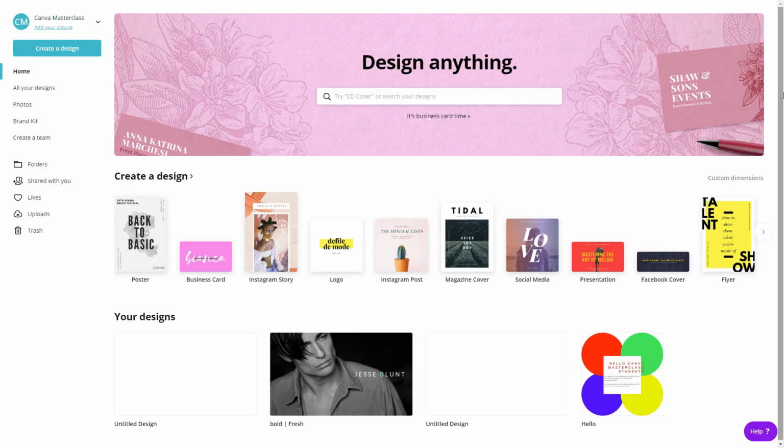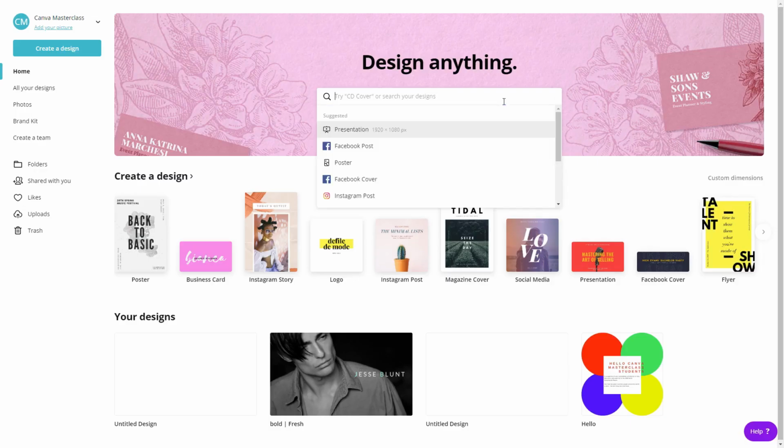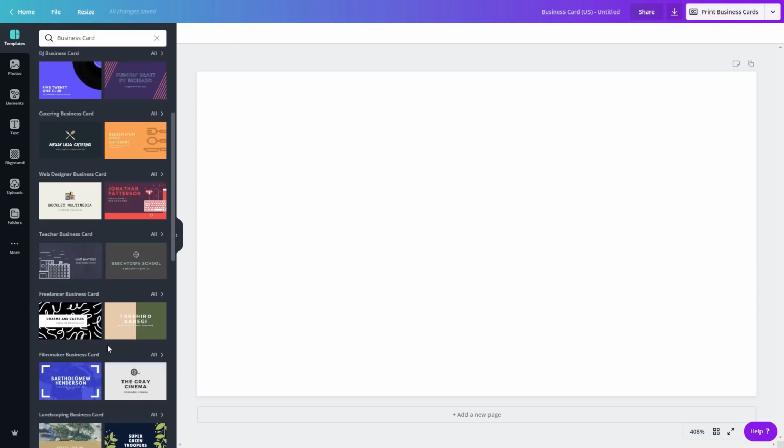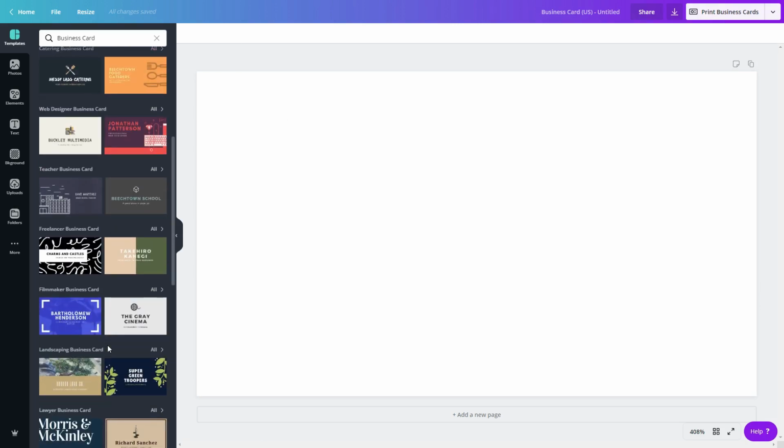Alright guys, the first thing that we're going to do is search for business cards up there in the search tab. Make sure that you choose the first one here, because vertical business cards are very unpopular. Alright, here on the side you will see a bunch of templates. So now you've got two options. You can either modify and rebrand an already existing template, or you can start from zero.